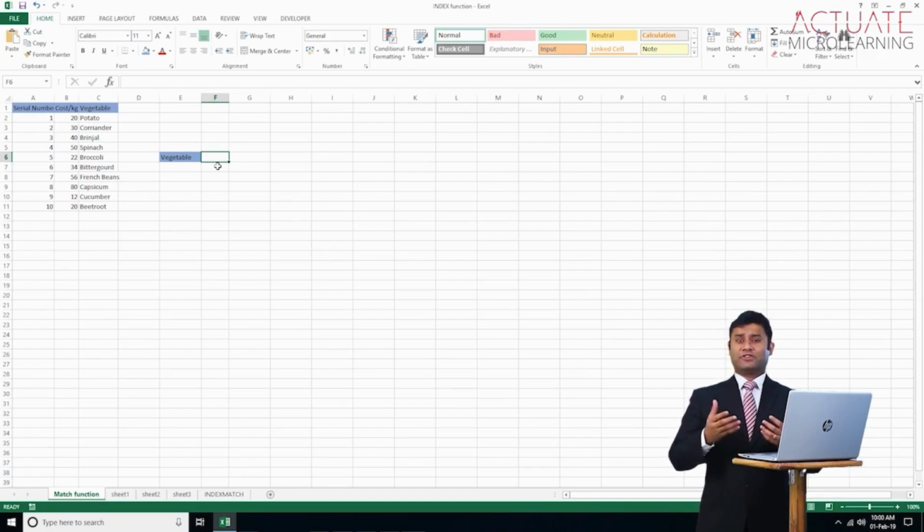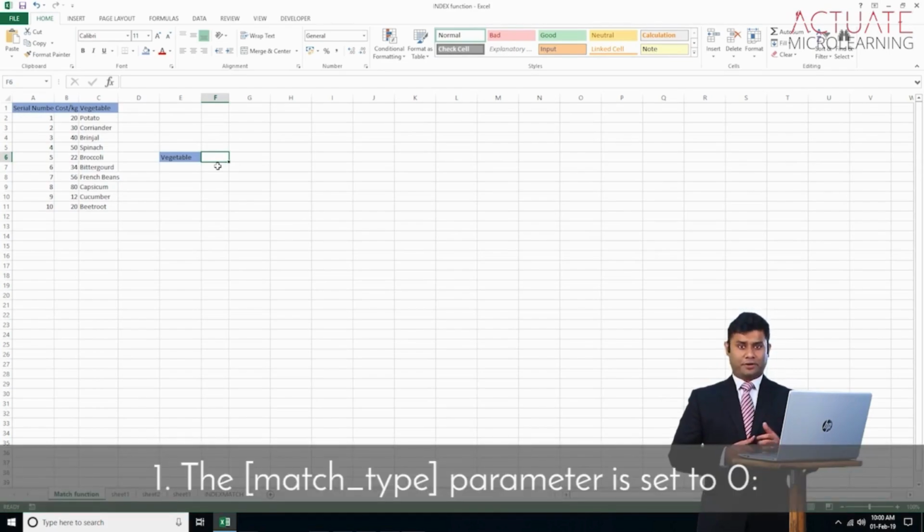Applying the MATCH function, since we know that there are 3 different cases for match_type, we shall implement the MATCH function using all 3 cases. 1. The match_type parameter is set to 0. When the match_type parameter is set to 0, the MATCH function returns the column or row reference for which we are looking for an exact match in the table_array.